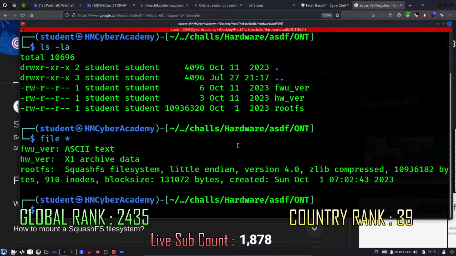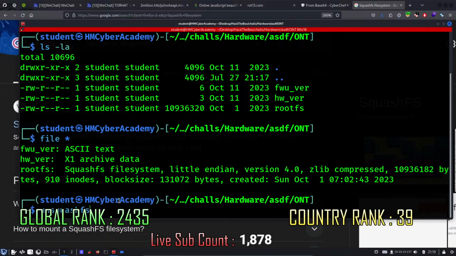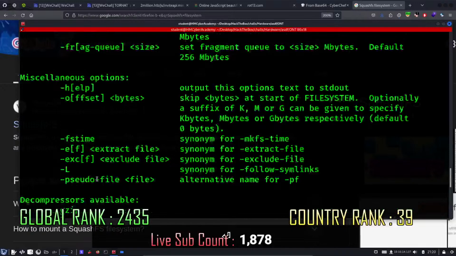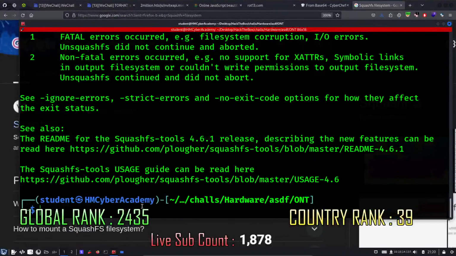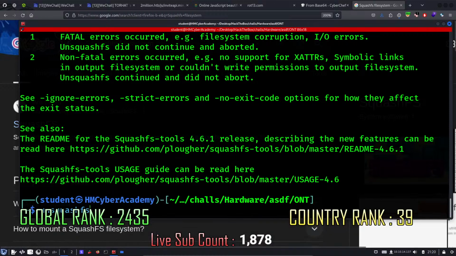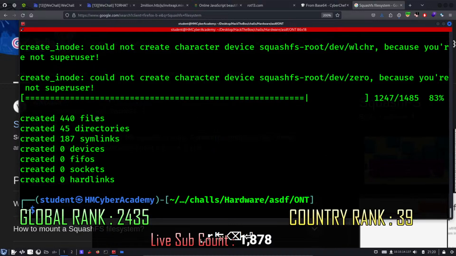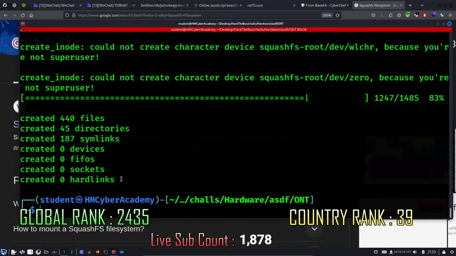So for this, we need a tool called unsquashfs. If you don't have it, just type unsquashfs and hit enter, and it will ask whether you should install it, yes or no. So sudo apt install will automatically pick up unsquashfs and install it. Then run unsquashfs, and you have to give it the rootfs. Okay, so now it created all of these things.